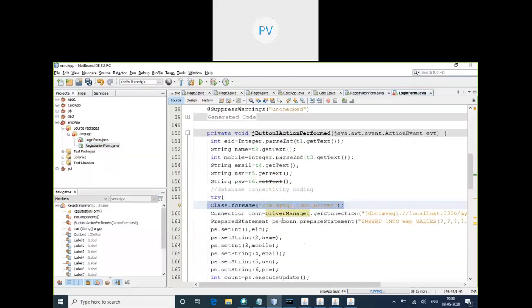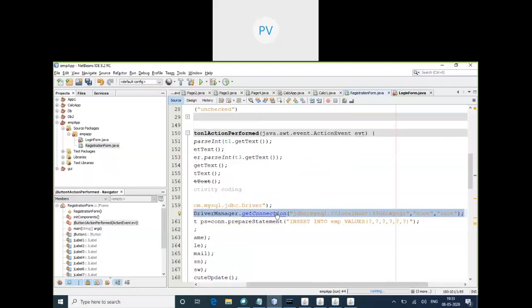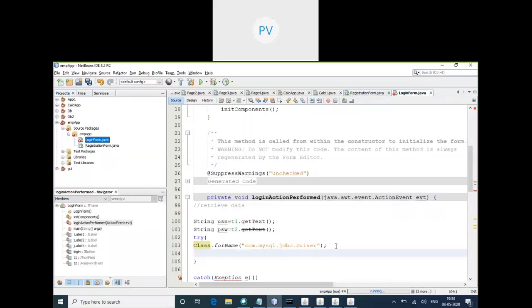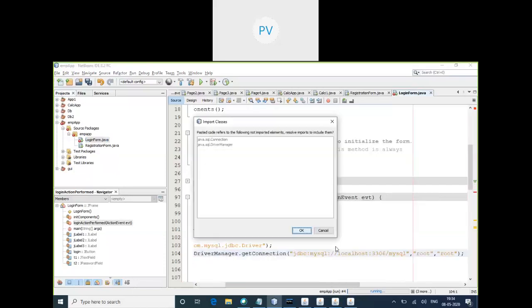Okay, see the steps again. What is the first step? Driver loading. What is the second step? Connection. I'm just copying as of now. You have to learn. You have to do it practically many times, then you'll remember all. So the second step here is connection.